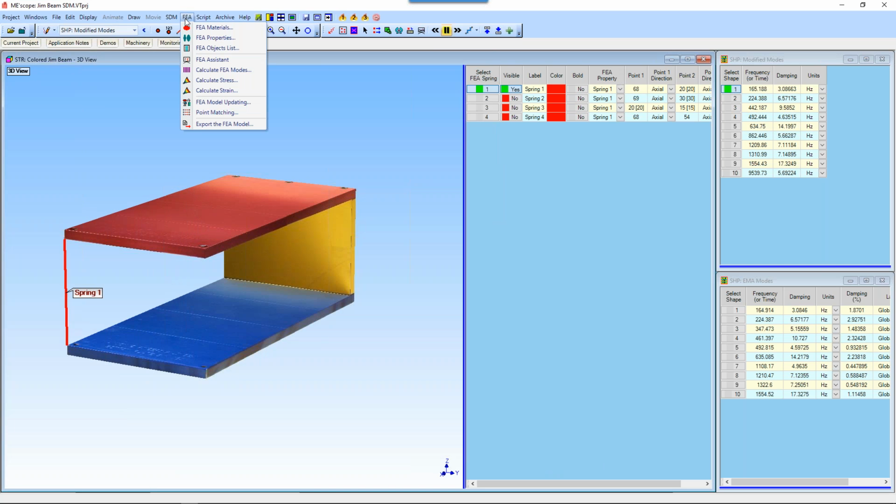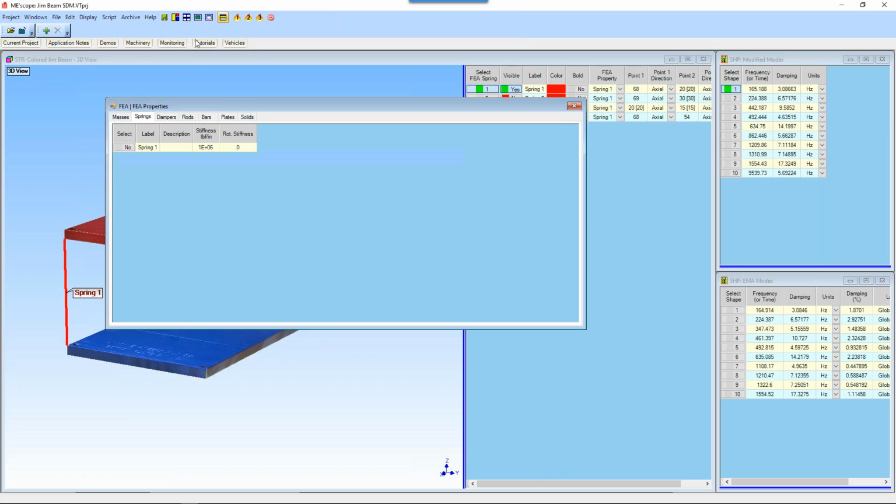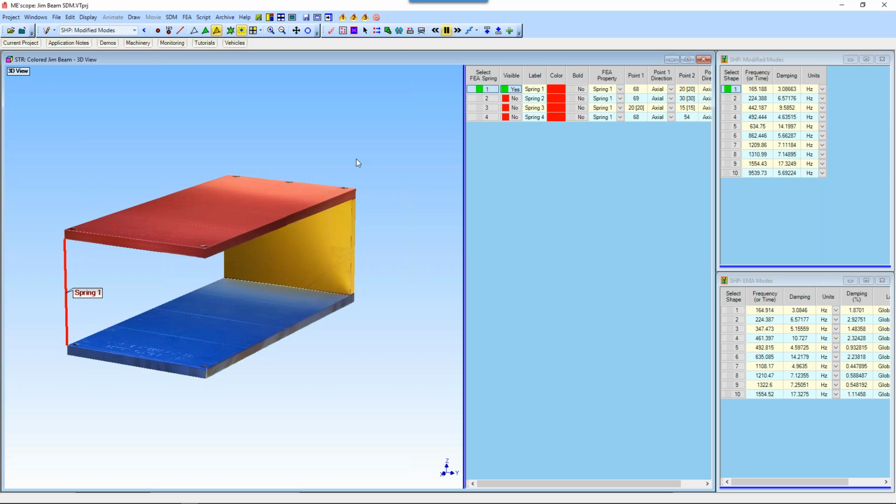Well, let's go look at my FEA properties. And here under springs, here's spring 1, 1,000,000 pounds per inch. So I didn't know how much to put in. I just put in 1,000,000 pounds. And that's a pretty stiff spring. A lot of stiffness between top and bottom. Basically, I'd have to push down with 1,000,000 pounds to make it move an inch.